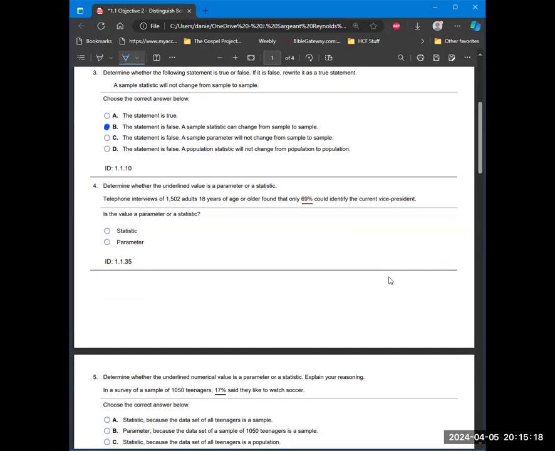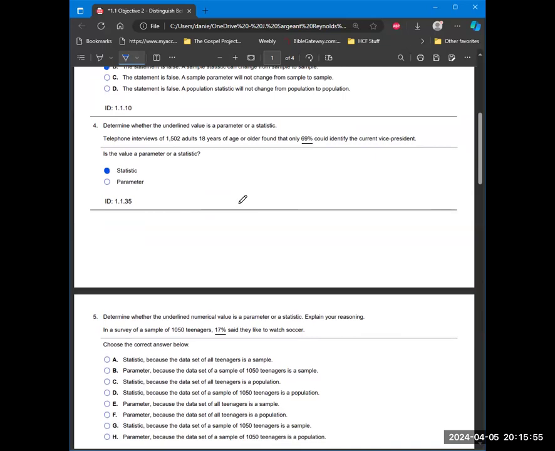Determine whether the underlined value is a parameter or a statistic. Telephone interviews of 1,502 adults 18 years of age or older found that only 69% could identify the current vice president. That's a statistic because it is describing the characteristic of the sample of 1,502 adults ages 18 years old and older that were surveyed. It's not descriptive of all adults that are 18 years of age or older.